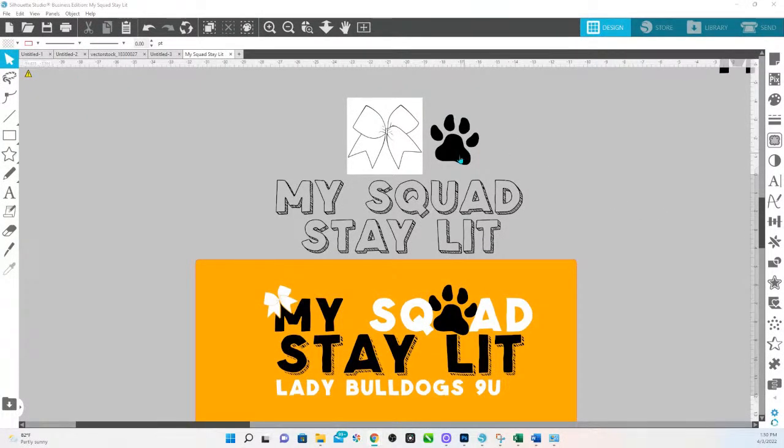Okay, so I already had the paw print. I've used it quite a bit because I used to design a lot of stuff for this particular cheer team. So I don't have the original as far as tracing it or where it came from. It was an SVG, I really don't remember. But for the bow, this was one that I ended up having to bring in because, like I said, I've used the paw several times before.